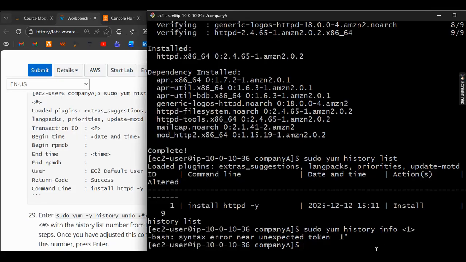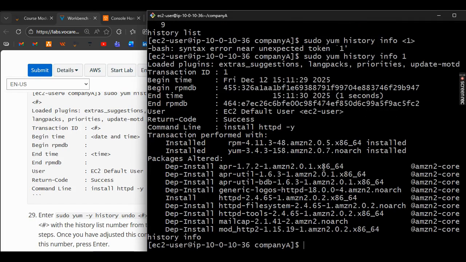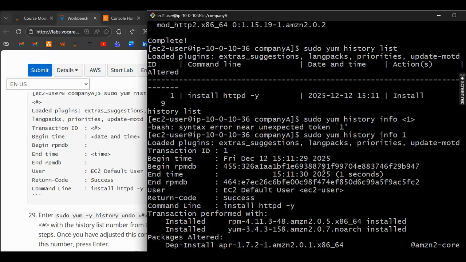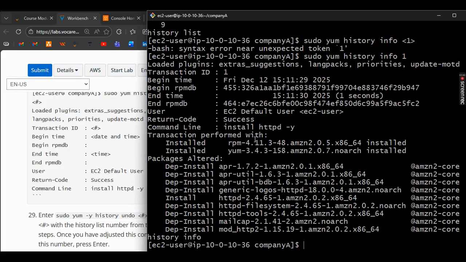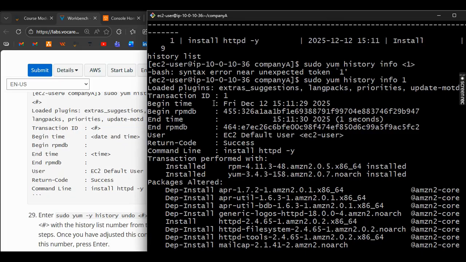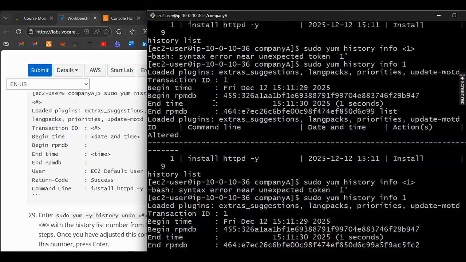Okay, so sudo yum history info 1. Yeah, so it's provided some info on the installation we did. It tells us the history about the information, package altered, transaction performed, and a whole lot, right? So it just gives us detailed information about the installation that was done.